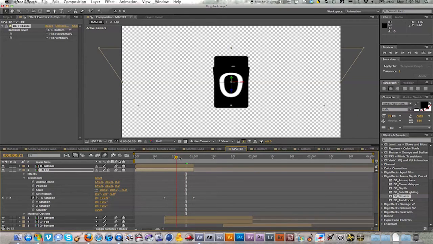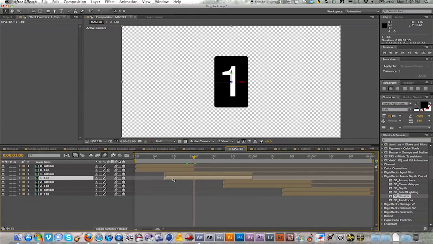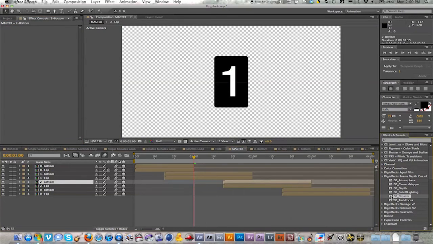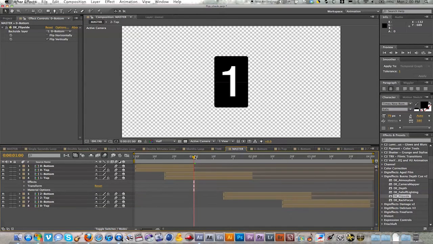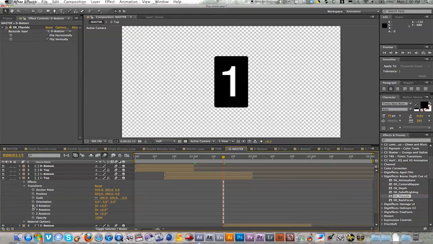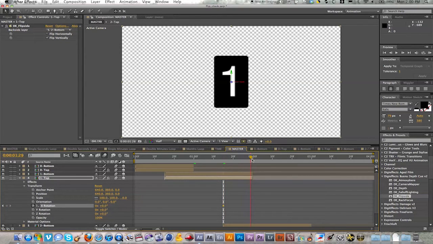So what we're going to do is go through and animate all the other ones, so that the top of it flips down onto the bottom, and we're going to apply Flip Side to all of our top layers. All right, so now we're going to go back through and animate from the 15 frame mark to the next 1 second mark for 180 degrees.